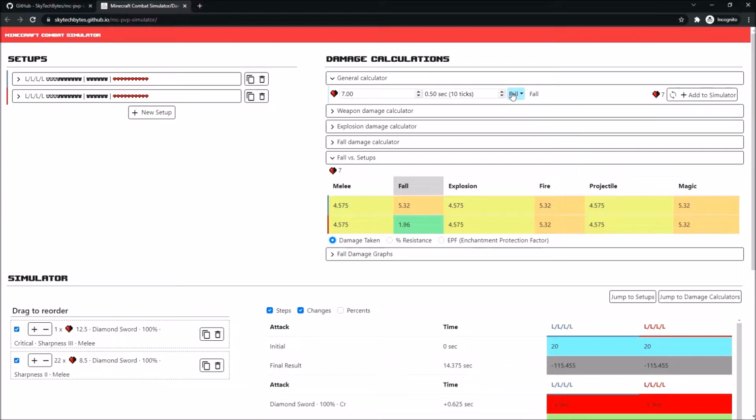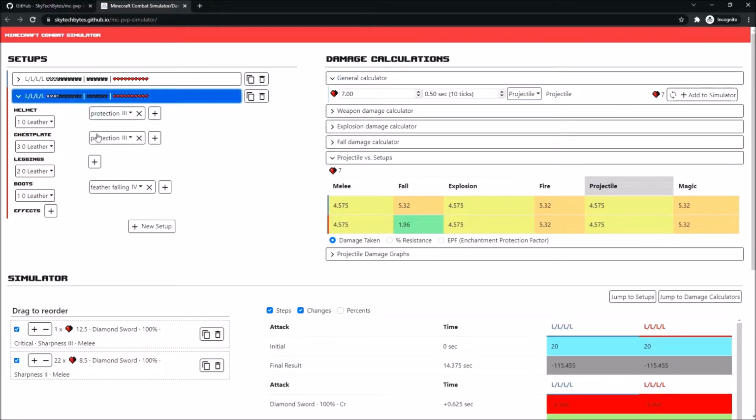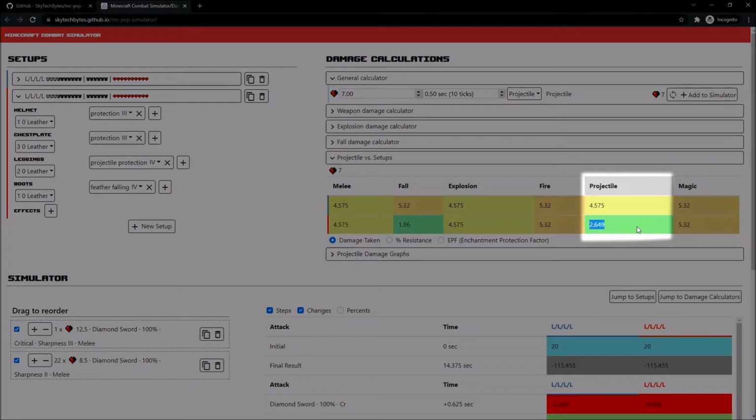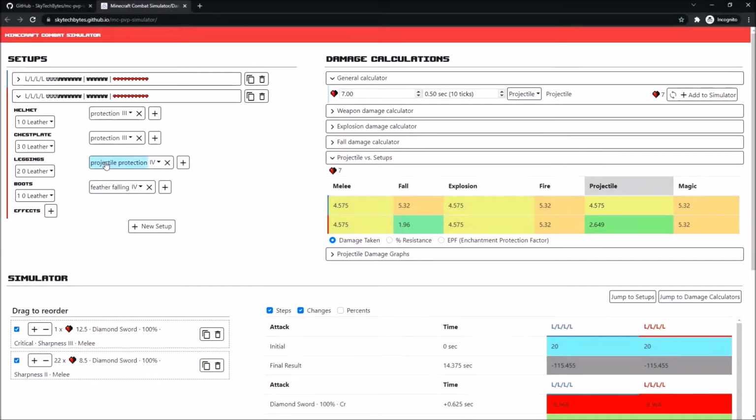So other things you can do, for example, let's say projectile damage. You'll be able to see the difference. If I added projectile protection 4 to this setup right here, you'll see in this column right here that it takes significantly less damage when you have projectile protection 4. The details of which I will not go into in this video, but just know that there are some formulas going on behind the scenes as to how this is calculated, which I am pretty sure are correct, hopefully.